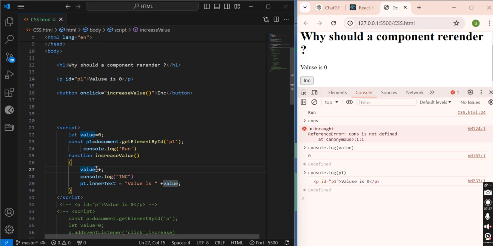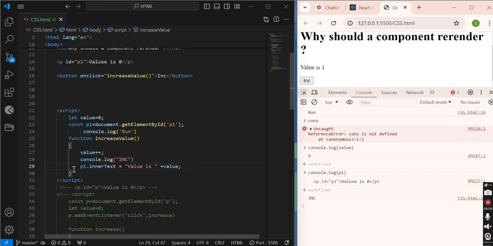Here it's increasing the value by 1. So when I click, it's increasing the value by 1, right? Now it will print this console log. Here we can see console log inc. Now since we have access to this element, we are changing the inner content, which is the value, in this case 1, right? That's it. Here we are directly manipulating the DOM.